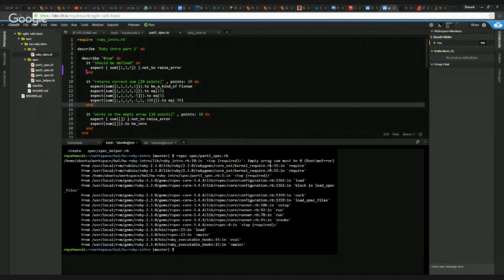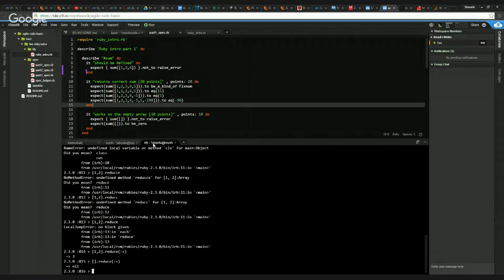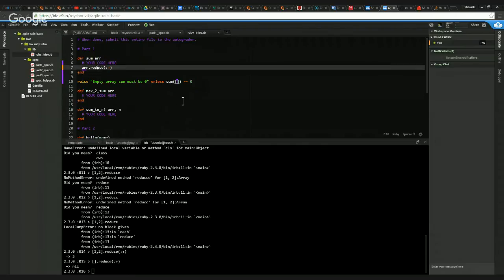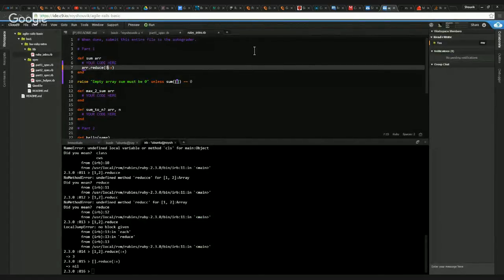It says empty array sum must be 0. So I guess when Ruby gets an empty array, what happens when we reduce an empty array? It says nil. Interesting. So should we just check the length of the array before we do the reduce? Yeah, I think that sounds good. Although, if you put a 0 as the first argument of reduce, that will be the initial value. Like this. Yeah, I think that might work. Okay, let's try to run the specs again.